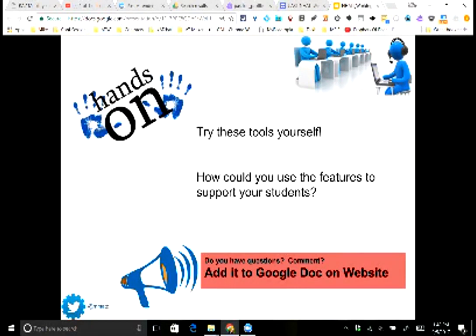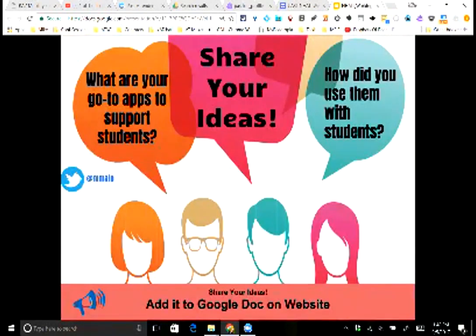Take a chance. Try them with your students. See what works, see what doesn't work. Tell me about your successes. I want to know what's working, what's not. Was it a must-have? Pop it in that Google Doc. Share that information with everyone else.